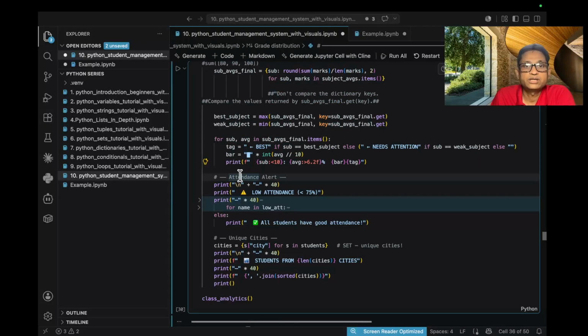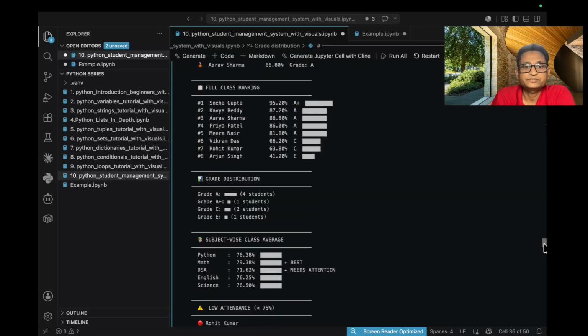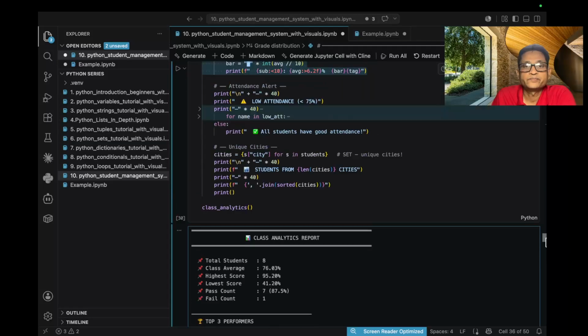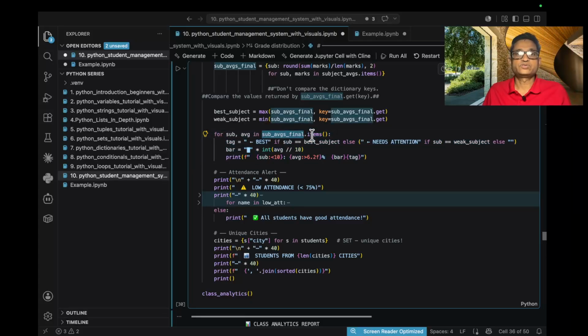Now come to the attendance report. First of all, we see the output of this function. See, subject of Python, this percent, maths, this, and after that we annotate the best or need attention, otherwise it is showing the null. So the output of this for loop looks like this. So here we use the dictionary dot item. This is one of the examples of dictionary also.